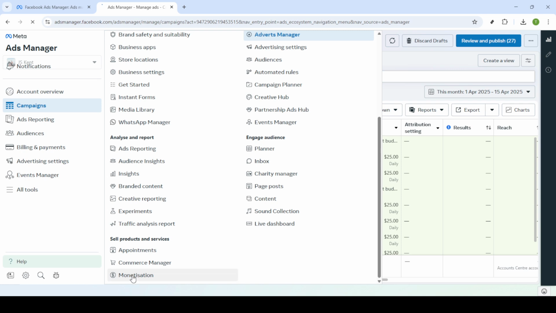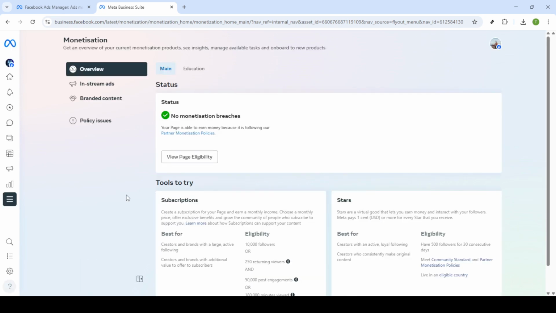Facebook has a suite of monetization tools designed to help creators maximize their content's potential. On this page, you'll see the option to view page eligibility. Clicking this will show you if your page qualifies for certain monetization opportunities, including ads on Reels.